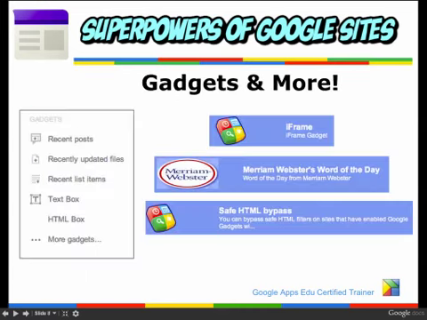Google Sites has these things called gadgets. Gadgets and widgets are sort of these smart boxes that are on websites. An example might be the dictionary, the Merriam-Webster's word of the day.